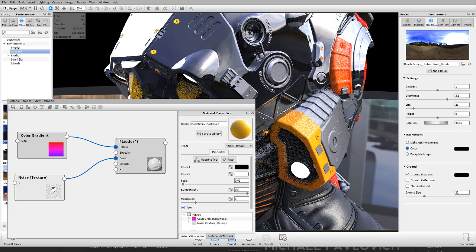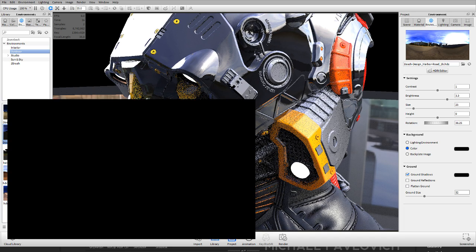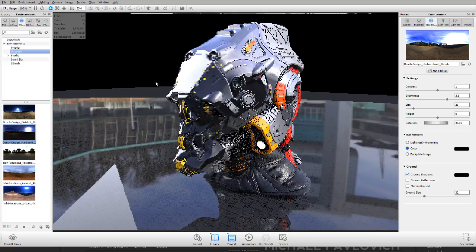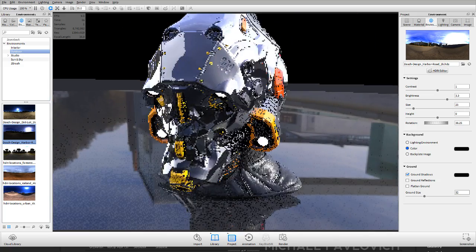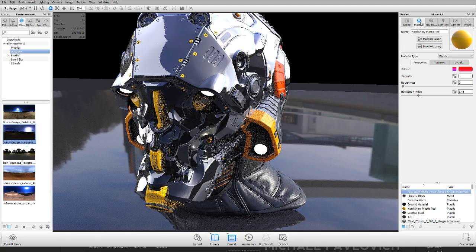Anyway, a lot of cool things you can do for Keyshot, but let's go ahead and get rid of that bump there. And the color gradient's fine. I'll go ahead and leave that, so we don't need this anymore. Let me go ahead and remove this. Cool. So we got our little robot guy here.